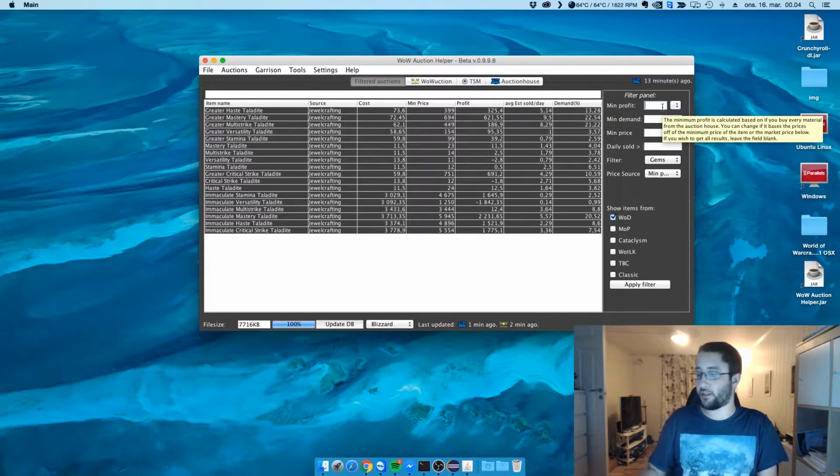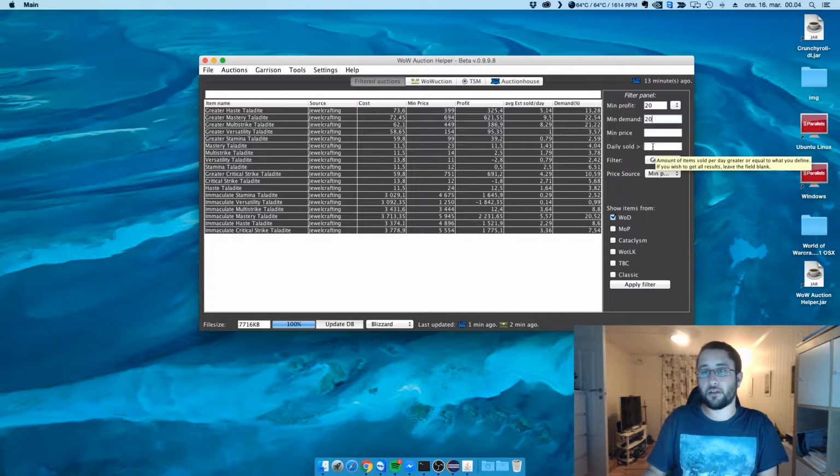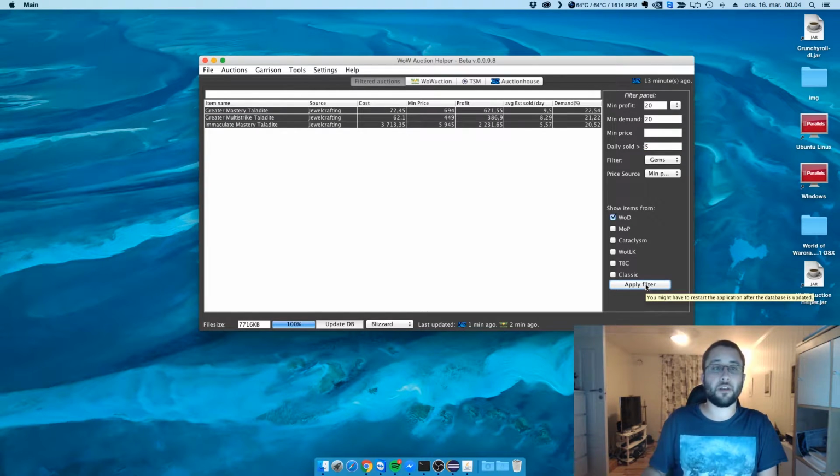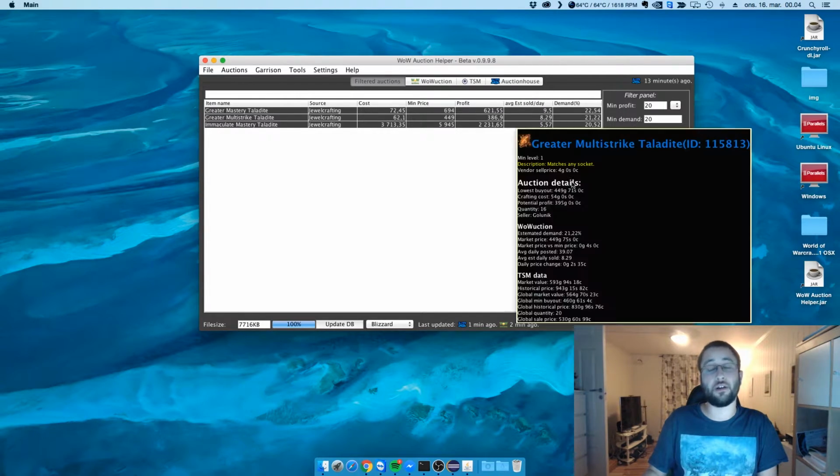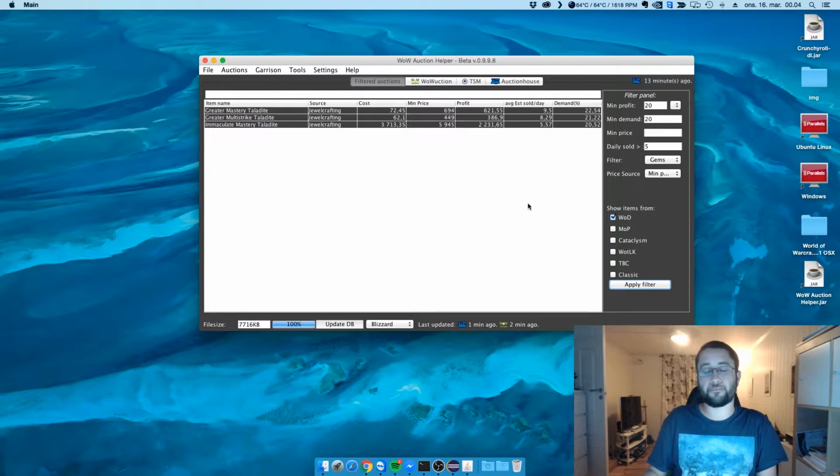We can say that we want a minimum profit percentage of 20%, and a minimum demand of 20, and we want at least 5 of the item to be sold per day. Once you're happy with your filter, you just click Apply. Then you can see the items that are meeting the criteria that you have set.